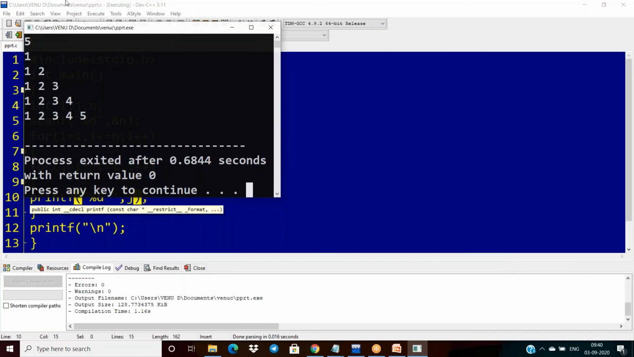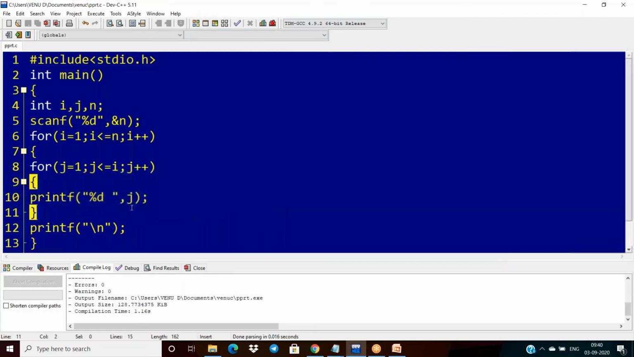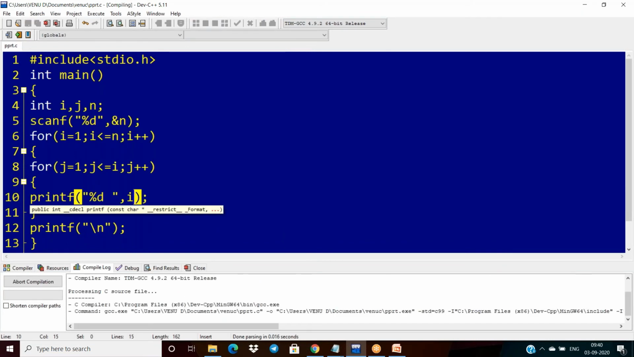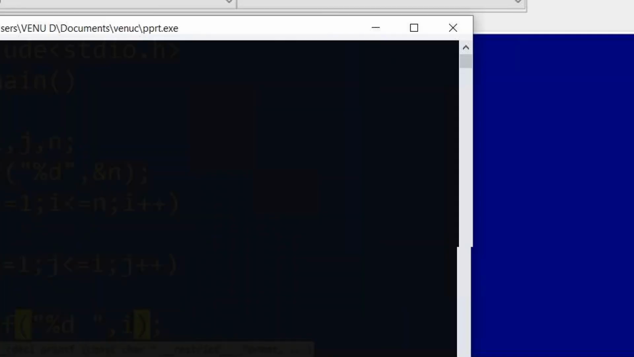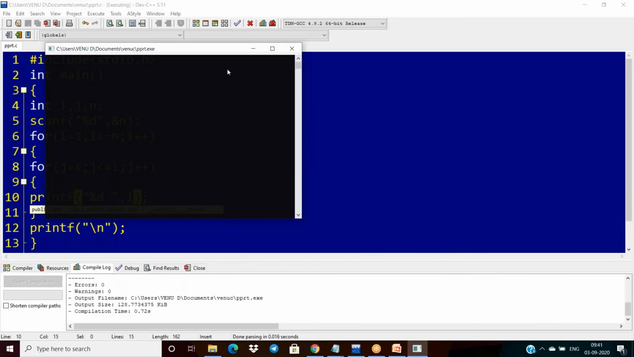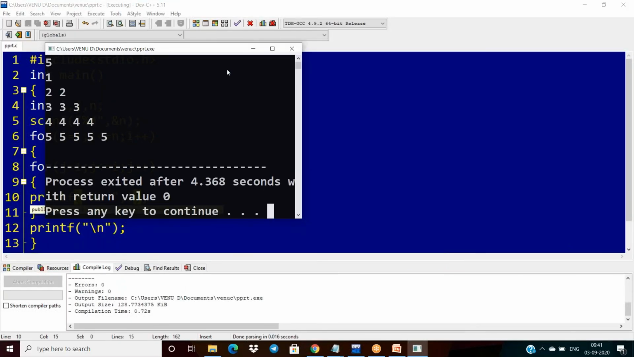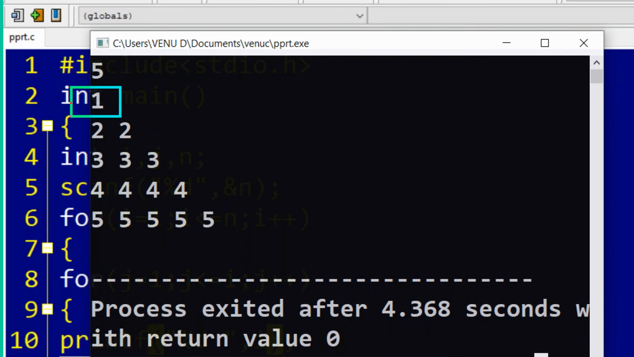Next, second, I'm changing j with i here. Then I can get this pattern.